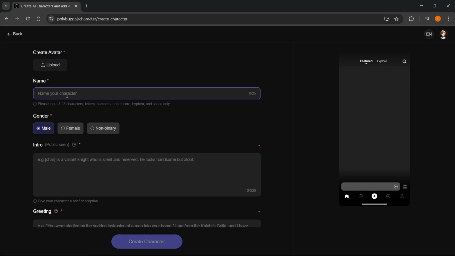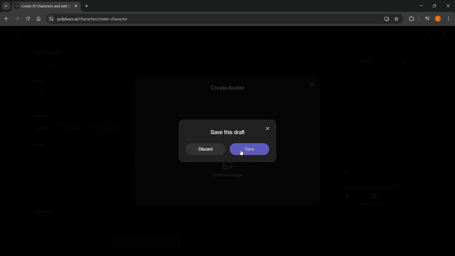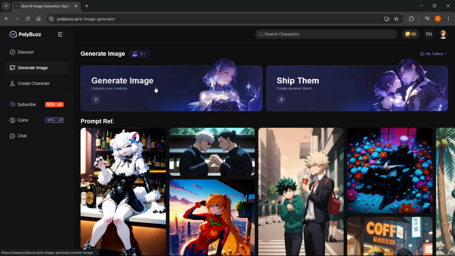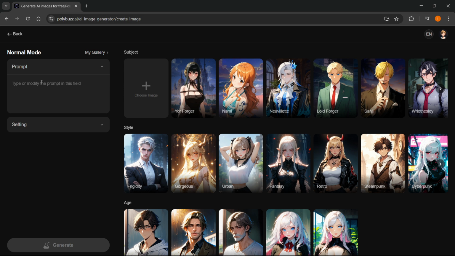And then once you do this, first you have to give it a name. I'm just going to give him the name Bill over here. And then you can of course upload an avatar if you have one. If you don't have one, you'll be able to essentially just generate it over here. You can click generate, and then you have to save this as a draft. And then you can basically generate a random image. You can just prompt it like this.